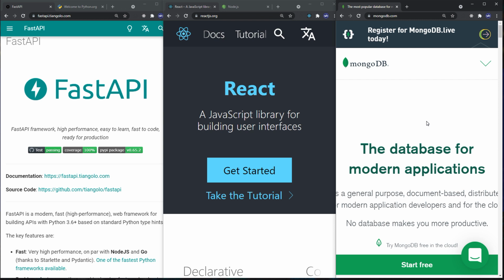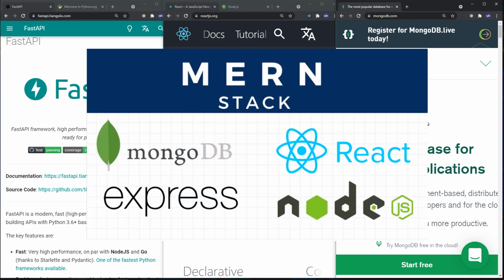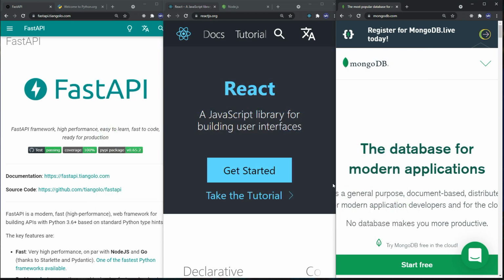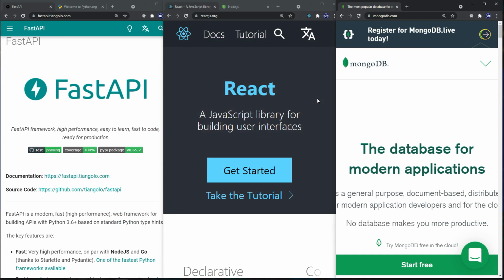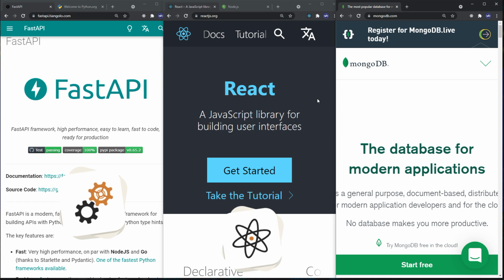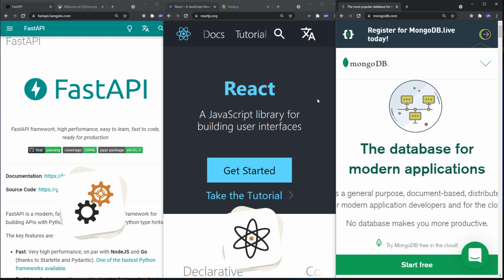And you probably have heard of this suffix stack in other terms, like the MERN stack, which stands for MongoDB, Express, React, and Node.js. And what's meant by stack simply is a set of technologies that you can use together to create a web application, for instance. So FARM stands for FastAPI, React, and MongoDB. And we're going to build our app using FastAPI for the backend server, React for the front-end client, and MongoDB for the backend database server. So this is for data persistence.